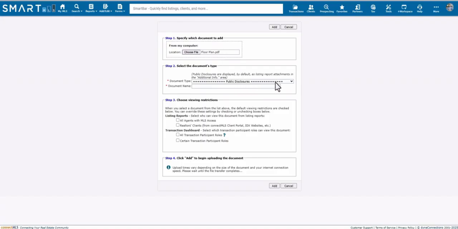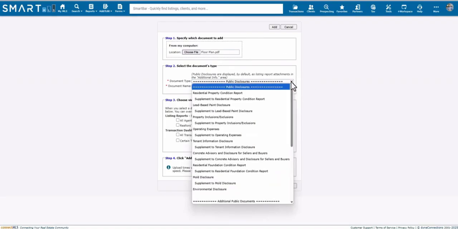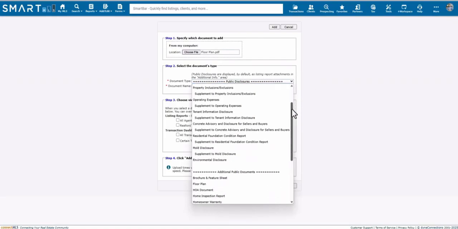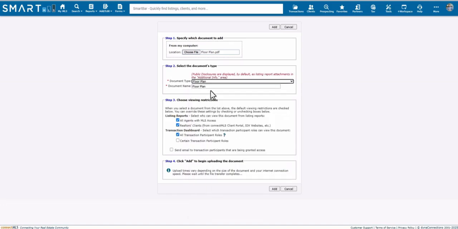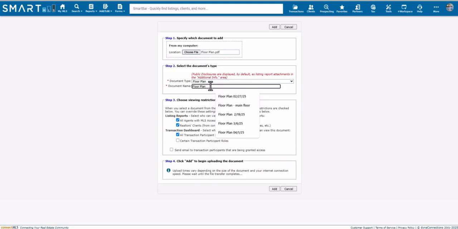Step 2, select the document type. Document type in the middle there, disclosures. I just click the drop down arrow on the end. This is a floor plan, so I'm going to scroll down to additional public documents, floor plan. And I have the floor plan right in here. I can type in there.